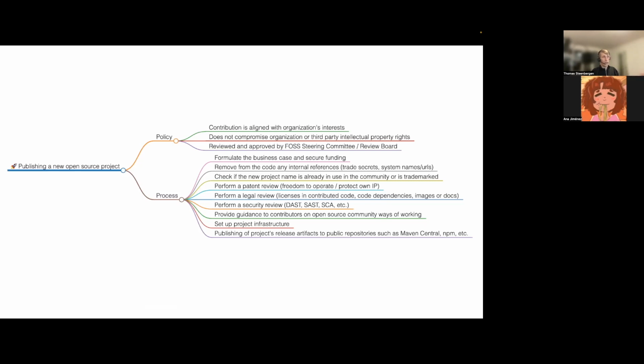And finally, you usually have the OSPO giving the contributors some guidance, especially if they're not used to the open source community, like, hey, this is kind of how you should do things the open source way. And when everything is thumbs up, you usually set up the GitHub or GitLab repository. And then finally, you publish the code, and you might publish the artifacts as well to Maven Central or NPM. Again, a lot of work for an OSPO.